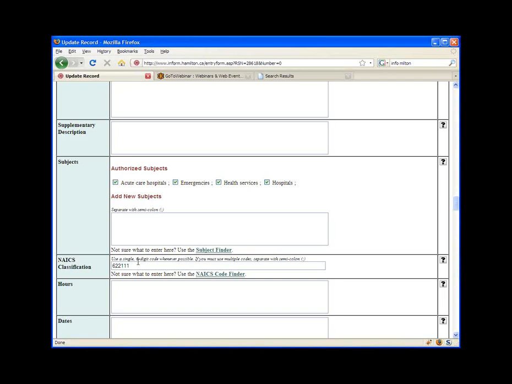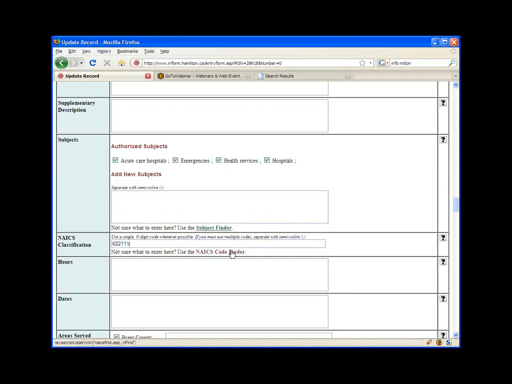You can use less than 6 digits if you need to, and you can use multiple NAICS codes if you need to. You simply enter them separated by semicolon. If you click the NAICS code finder, it will pop up the little window that we looked at earlier where you can actually search for a code to figure out which one to use, and that's it. That is the entire process of indexing with NAICS.